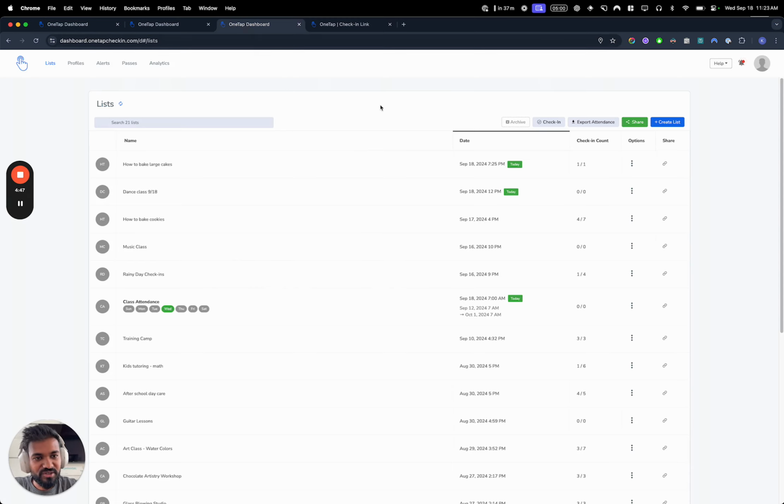Yeah, so that's pretty much it. Universal check-in links are pretty simple. It's just an extension of the individual check-in links.